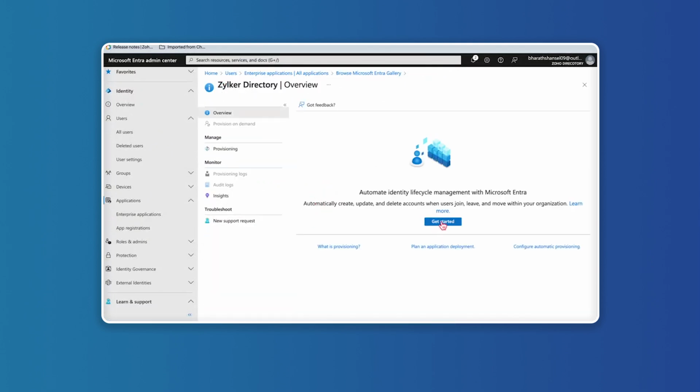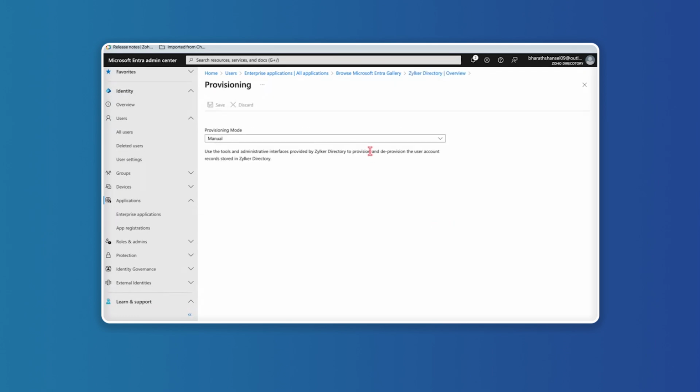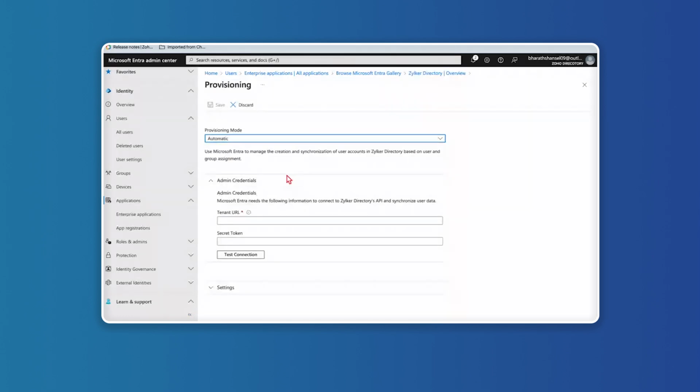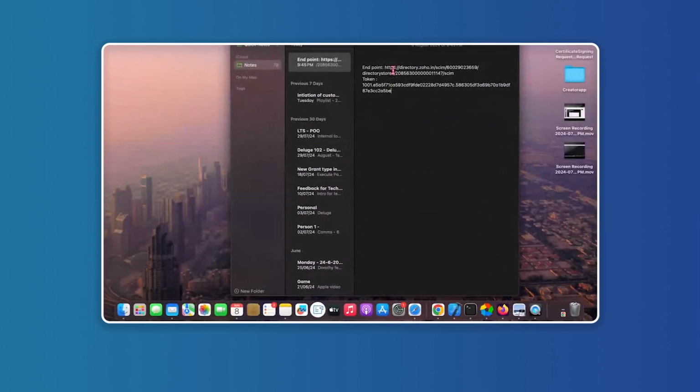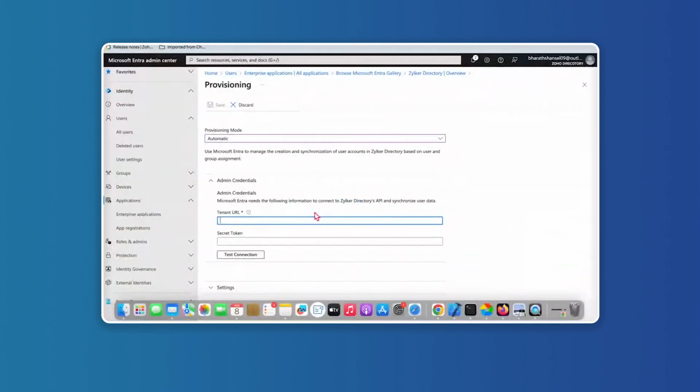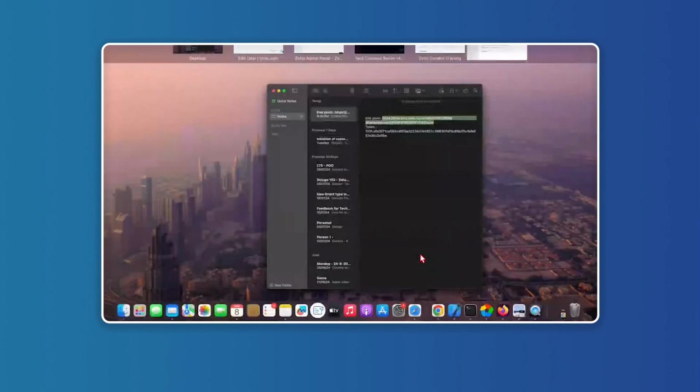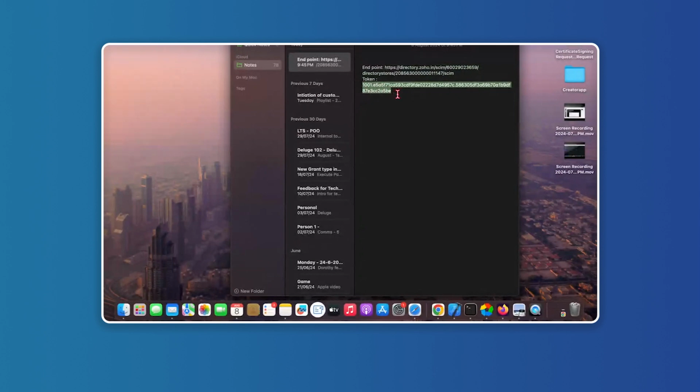Now I'll click on get started, after I click on provisioning. There are two provisioning modes. I'll click on automatic instead of manual, and I need the tenant URL. The tenant URL is the endpoint URL that we had saved, and I have the token as well over here.